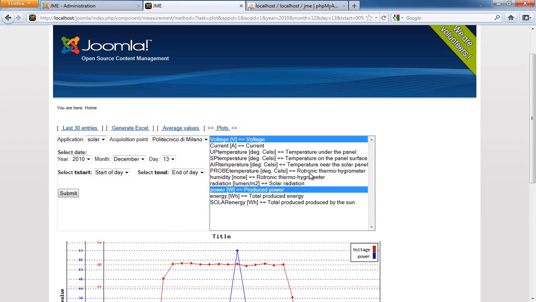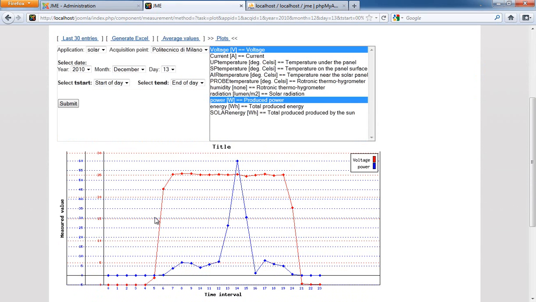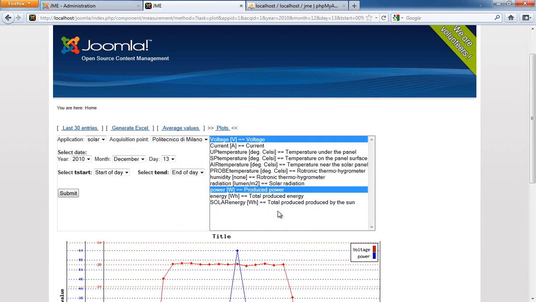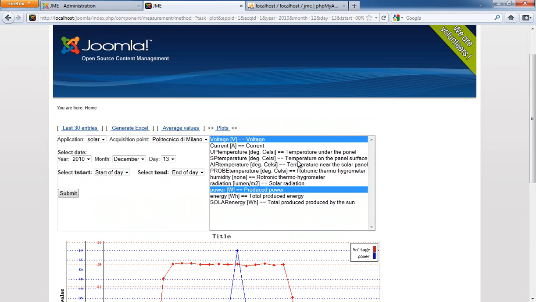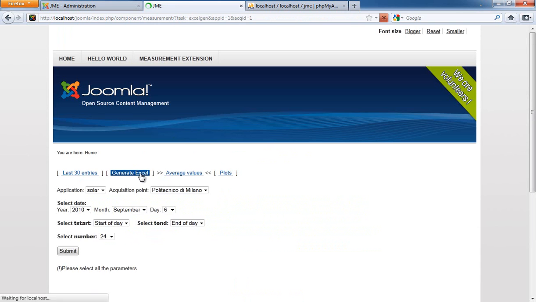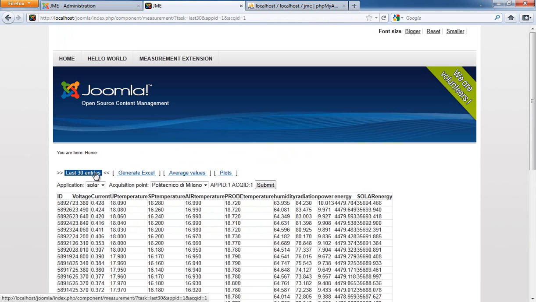So this is what Joomla measurement extension does. It takes that measurement system and maps it online. You can see all the measurements acquired at any date. You can see quick plots to get an idea of what happened, if the measurement data is okay or not. You can get the exact values, last 30 entries, just for a quick look. Okay, is the measurement system functioning or not?